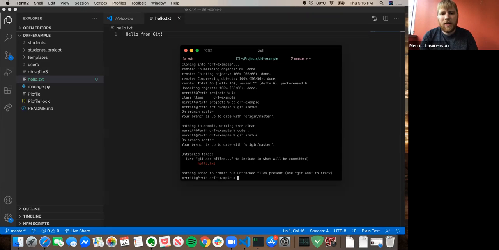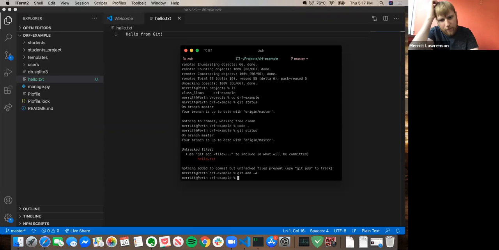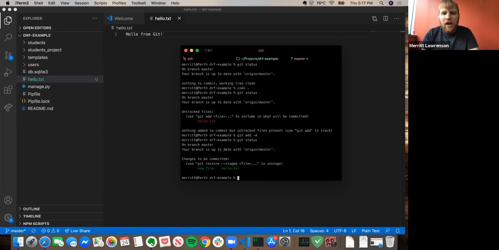So the first step we have to do is, you can think of each commit, each snapshot in time, as an envelope. We have to put things in the envelope. So I'm going to go ahead and do git add. And right now, I'm just going to do capital A to add everything. And if I go to git status, you can see that there is a new file. There's a change to be committed. So we added all the changes to our commit. We added all the papers to the envelope.